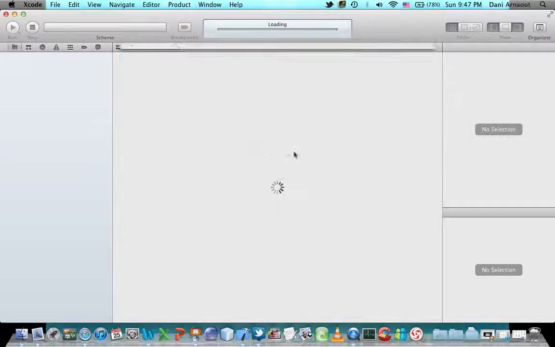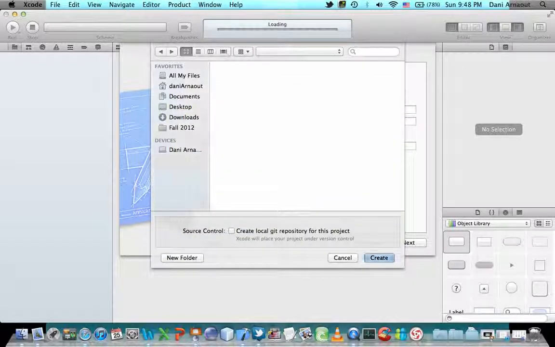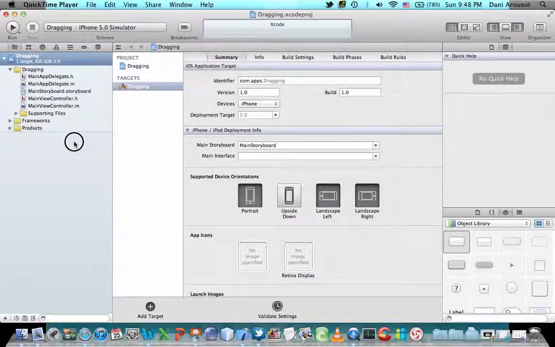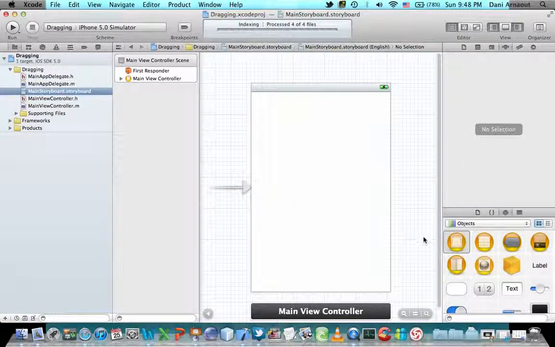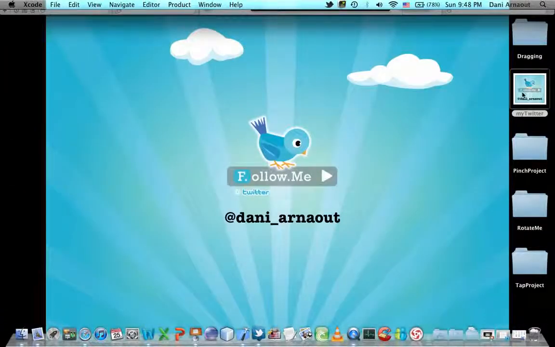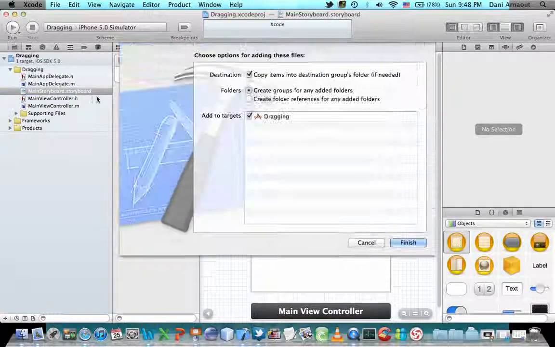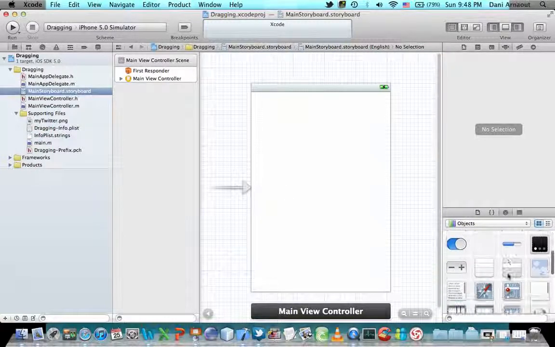So create a new project in Xcode, single view application, call it anything you want. I'll call it dragging. Next, create it on your desktop. And now go to your storyboard, the same old steps. This is actually getting boring, so you can skip like 1 minute of this video if you know the steps. Actually, you can skip the whole video since you know how to do everything now. These are all routine. Okay, enough with talking.